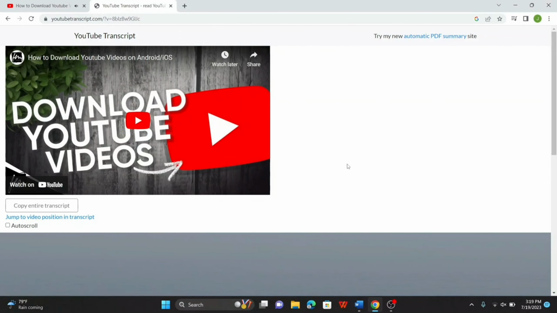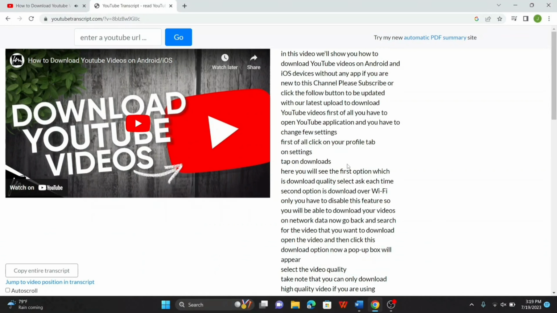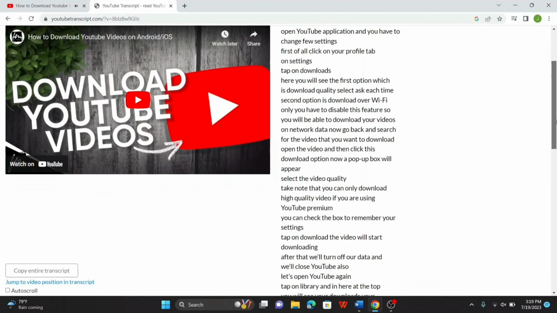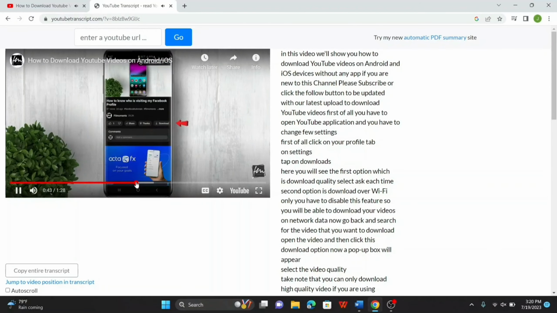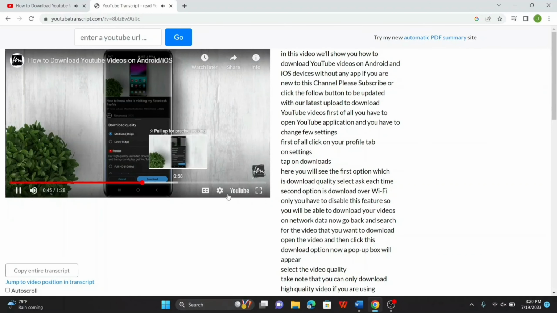This tool quickly generates a transcript of the video, capturing all the spoken content. Once the transcription is complete, you have the flexibility to navigate through the transcript or play specific parts of the video, and the transcript will pick it up.